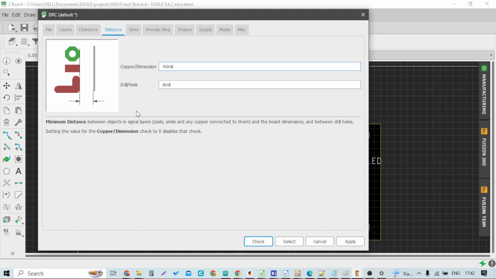For the distance part, you can see the copper to dimension. Dimension is the edge of the PCB, and as written here, 40 mil should be the minimum distance maintained between any of the copper trace, copper part and the edge. This is so that while fabricating, if the copper is very close to the dimension layer, there might be some issue with the fabrication. The copper might get chipped off because it is very near to the edge, so we have to maintain some gap. Then there is the drill to hole distance that we mentioned, and it is 6 mil. So this is okay for now.